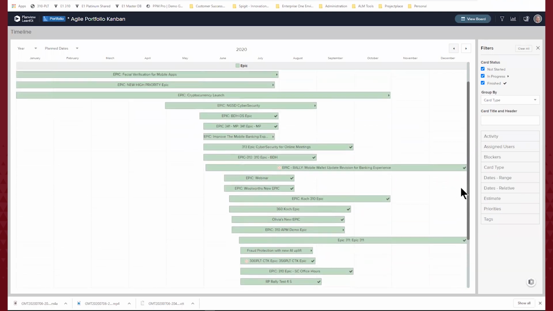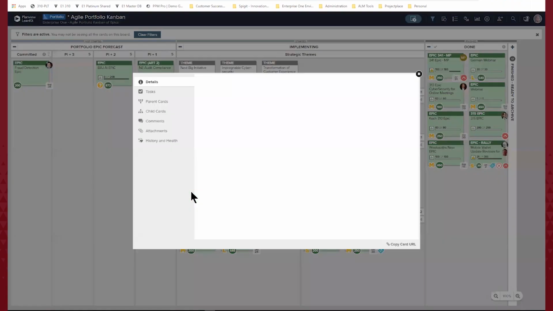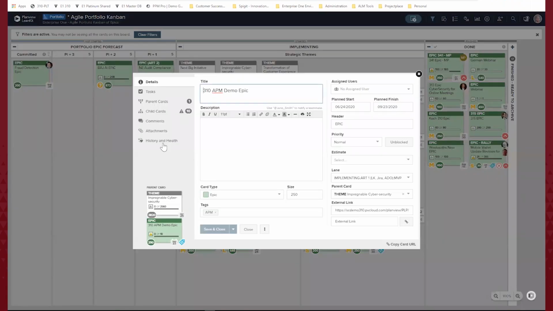So, kind of a traditional Gantt chart that shows you that roadmap or timeline view that many leaders are interested in. What I'd like to transition to now is start to break down one of these epics into the things that make it up. In this instance, I'm going to open up the 310 epic, and we're going to go look at its children.